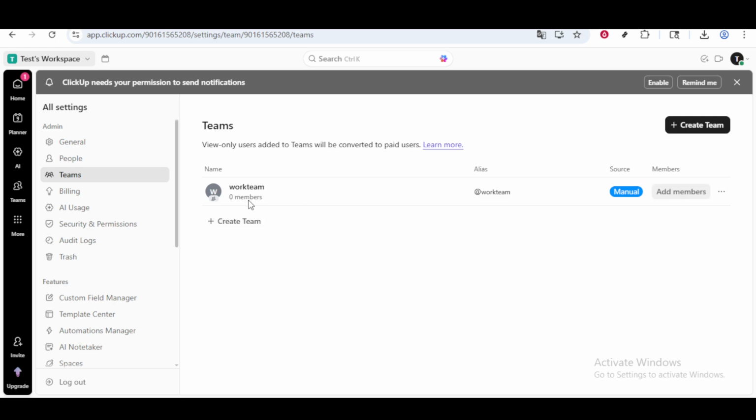Now that you have the team set up, it's time to add members. Find and click on Add Members, which will allow you to bring in people who should be part of this group. Select the members you wish to include by checking the appropriate boxes next to their names. Ensure you're choosing the right individuals relevant to the team's purpose. Once you have selected the desired members, you'll need to click on Highlight. This step ensures these members are confirmed as part of the team.